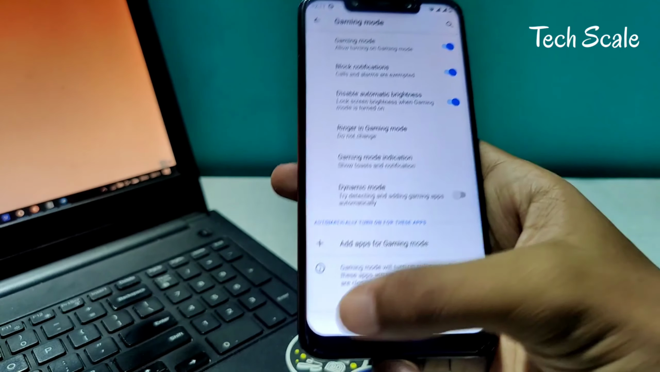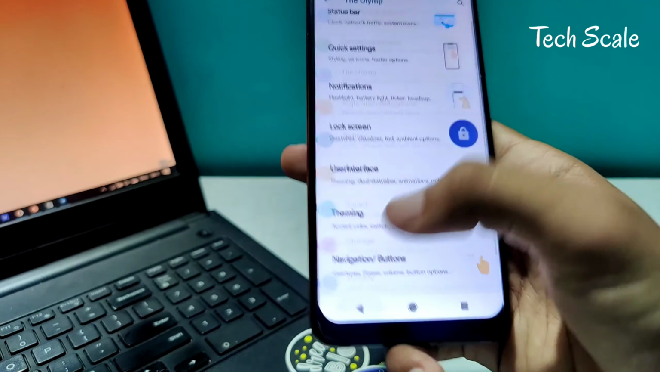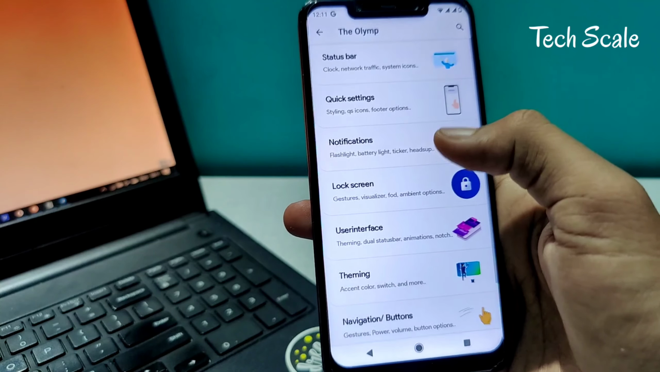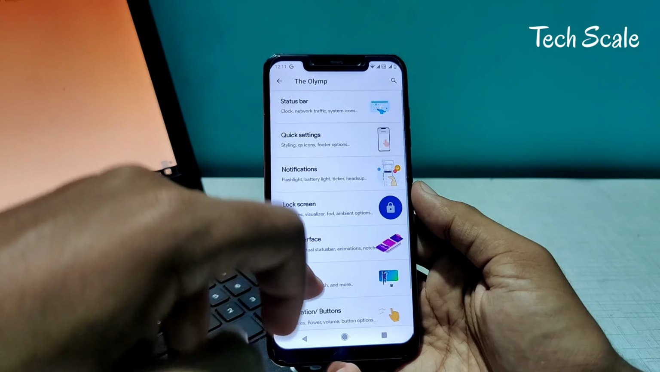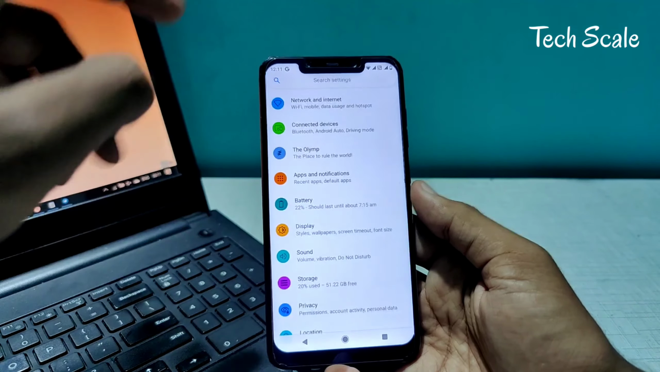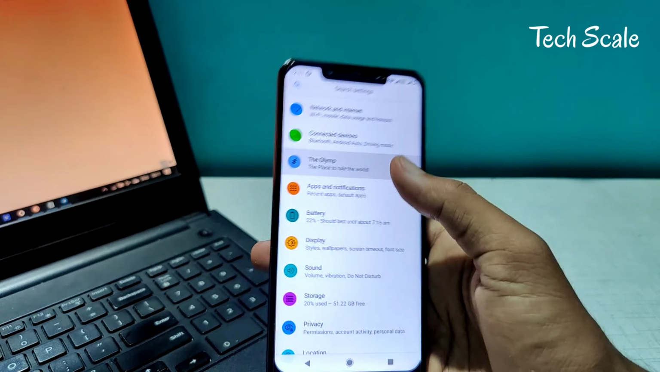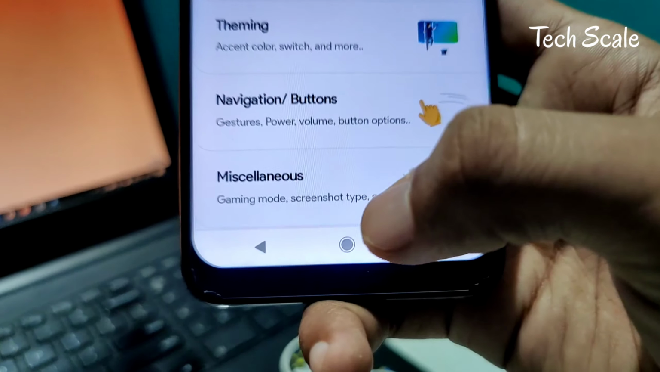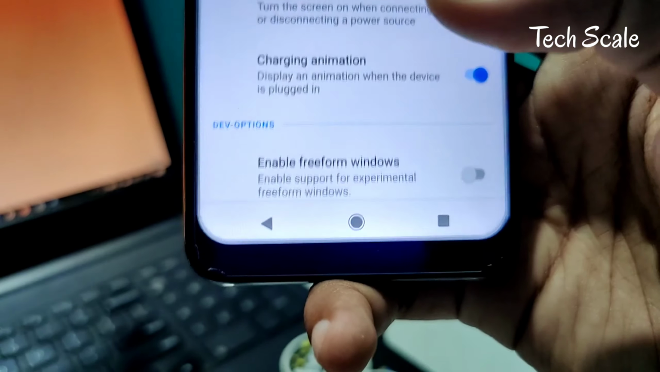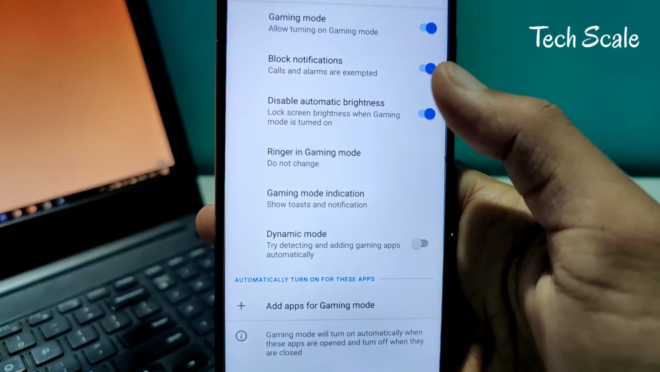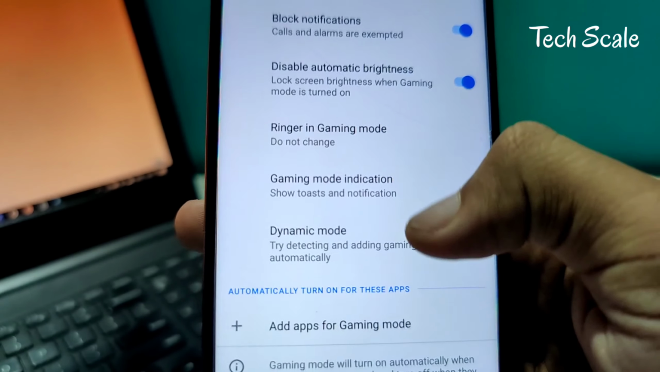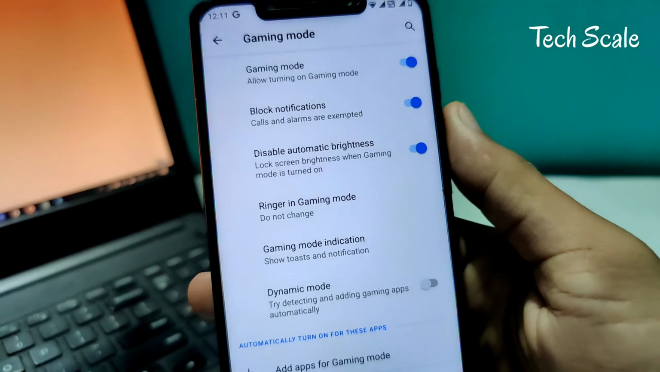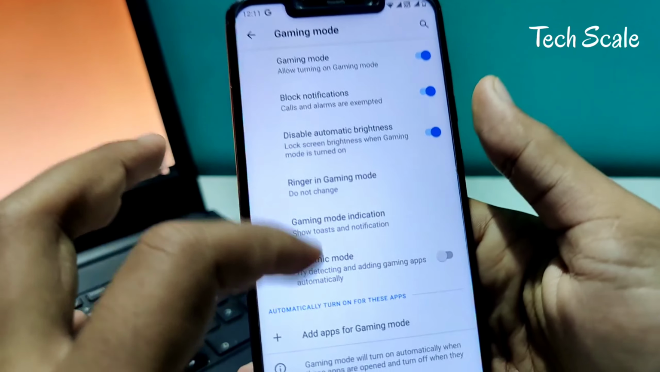So what I did was I went to the Olymp, this place where you probably set your phone up, everything. There are a lot of customizations here, we will definitely talk about them. So you go to the Olymp, you go to the bottom of the screen, this is the miscellaneous section, you click here, you will see gaming mode and you will simply turn it on. So what it does, ringer mode, we have this, and simply block the calls from here as well.